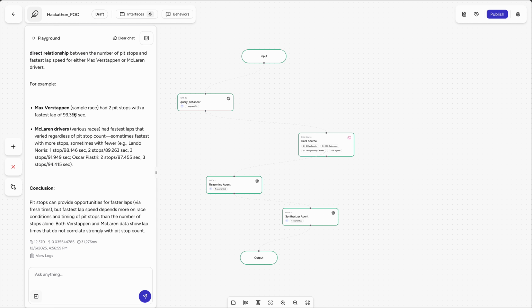So for Verstappen and the McLaren drivers, this is how it works. But since I don't have the actual data, it is like this.